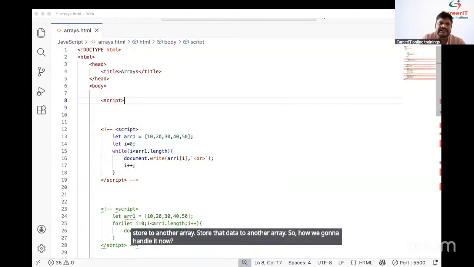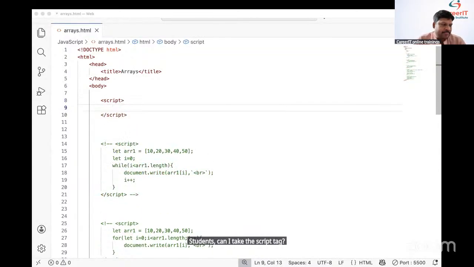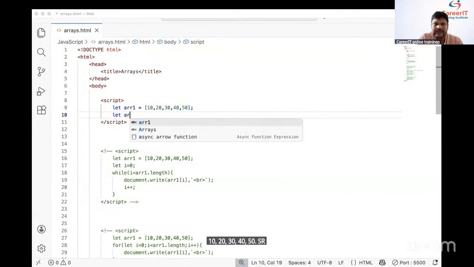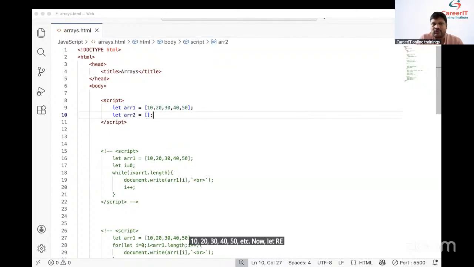Now, students, can I take the script tag? Can I take one array? Let array 1 equal to 10, 20, 30, 40, 50. Yes or no? Now let array 2 equal to an empty array.